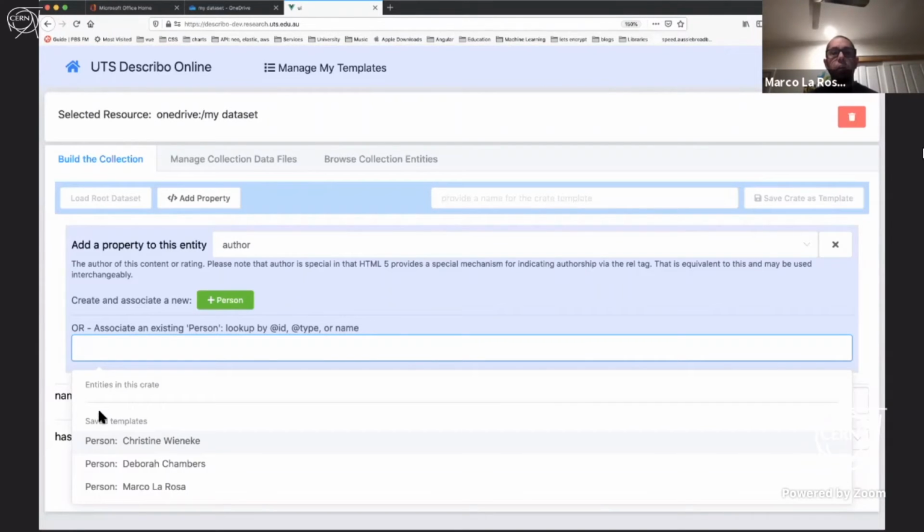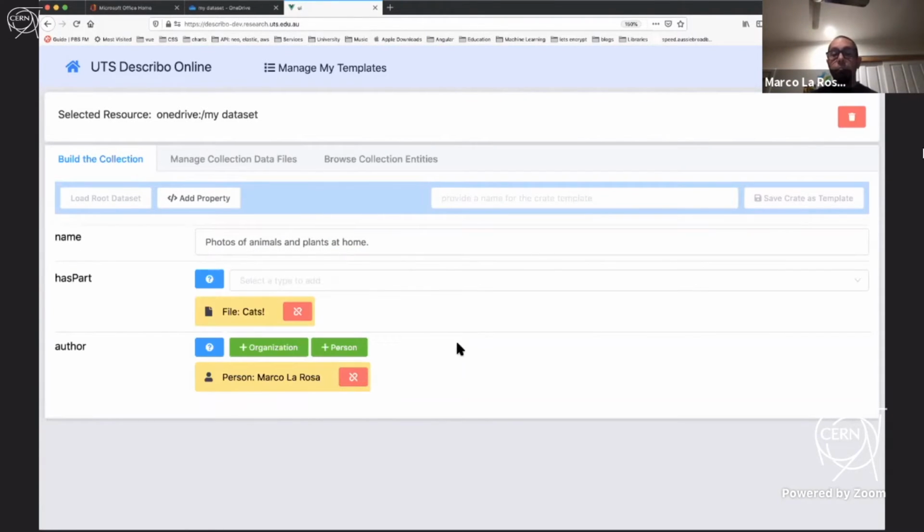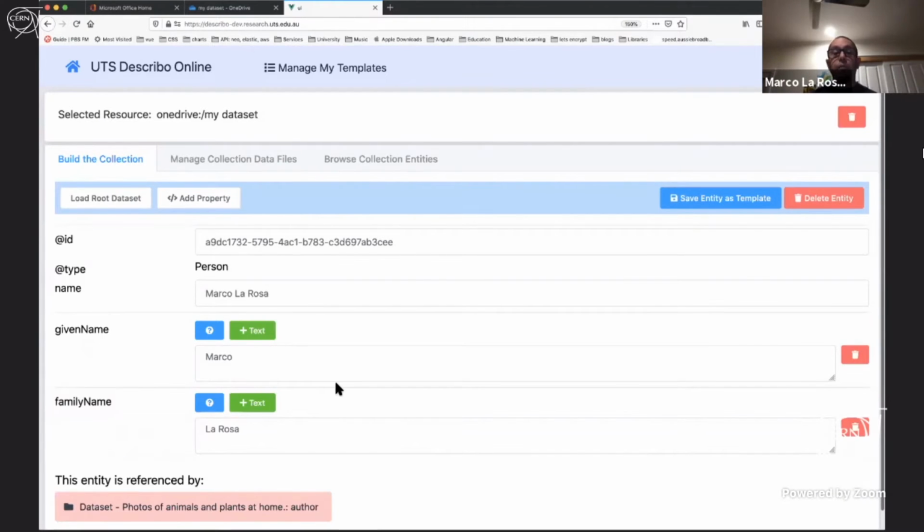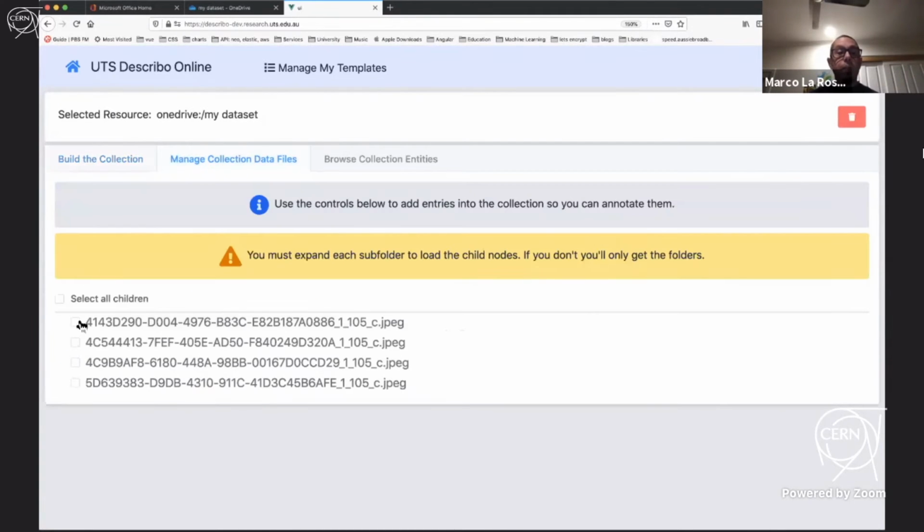But I can also go up to save templates, things that I've created in the past in other RO crates, then I've saved them for my own personal reuse. So I'm going to add myself back in. And now we have me as an author. And we have a look, and there are some properties that I've already said about myself. I have my given name and my family name. So I can go through and I can keep documenting my data.